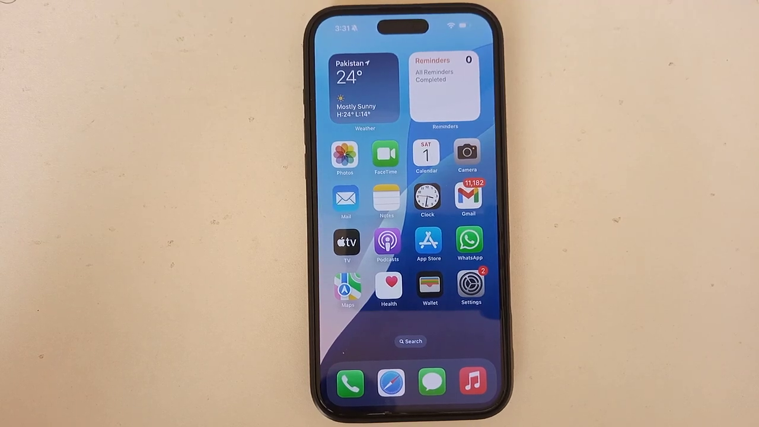Hello everyone, welcome back to the channel, and today we'll be discussing how you can create folders for your iPhone photos, or albums within your photos, so you can separate the photos from a specific event within your iPhone, and it will be stored in a specific album. And today we'll learn how you can do this easily.